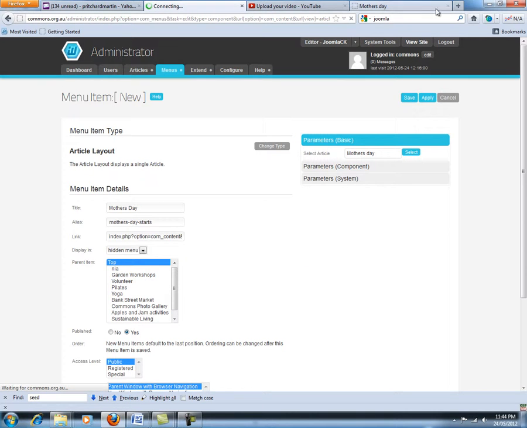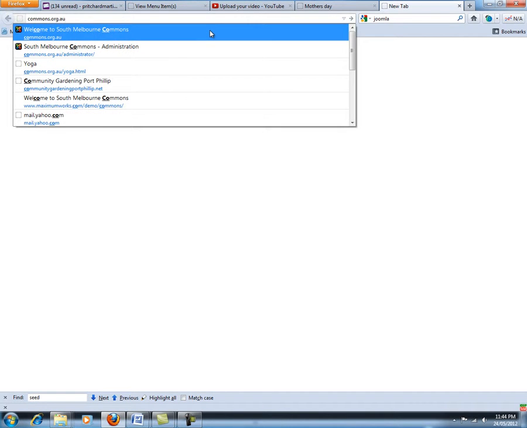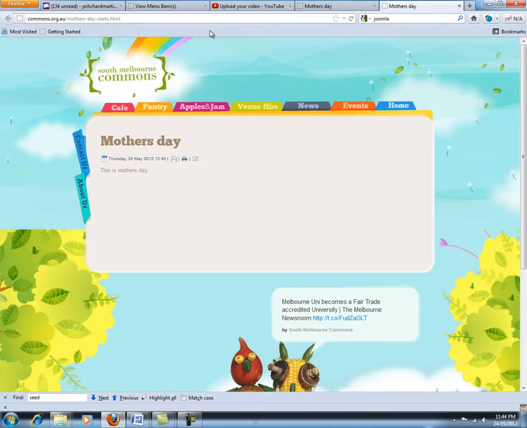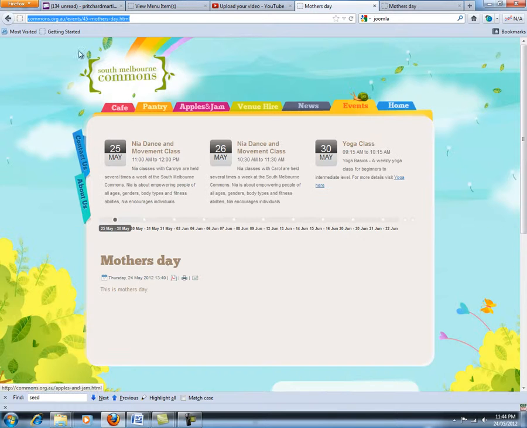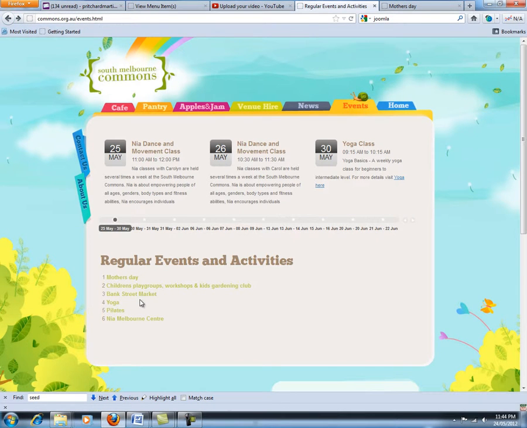Once that's saved, we can then basically just start a new tab and type commons.org.au/mothers-day-starts.html, and that should then display that article without any of this 45 before it. Alternatively, going back to the regular events and activities listing, I'm just going to refresh that page so it sucks down the new links. It should be now smart enough to know that we've got a menu for it.